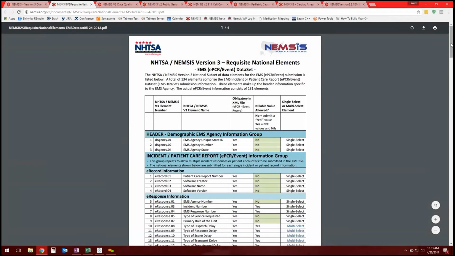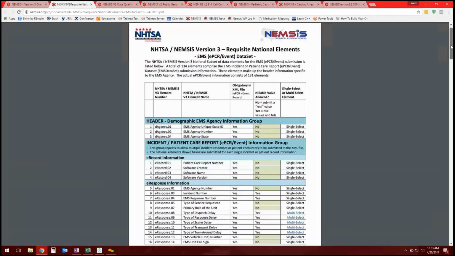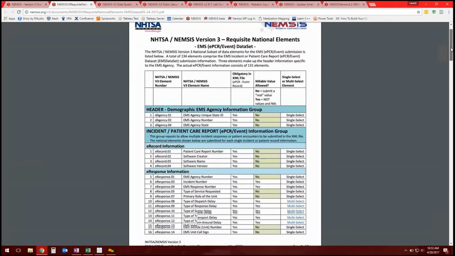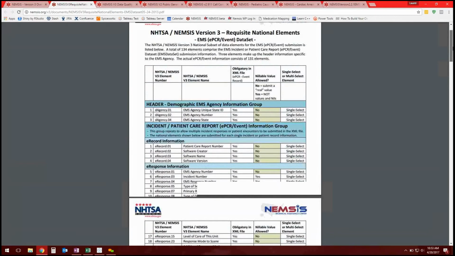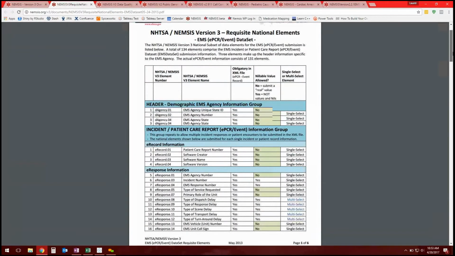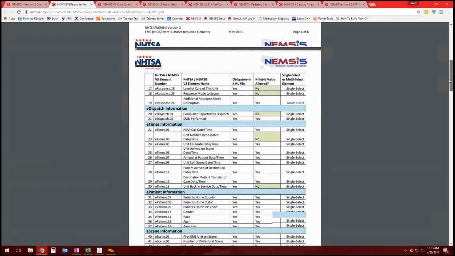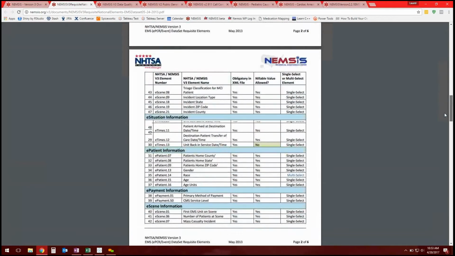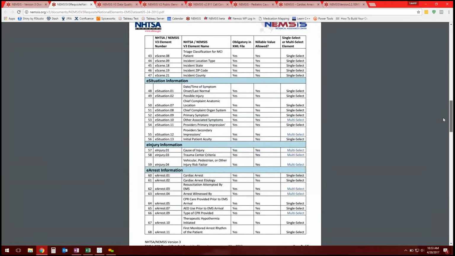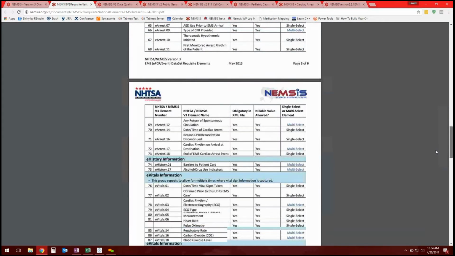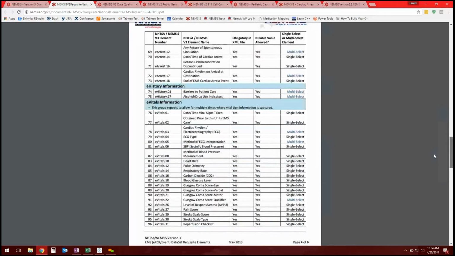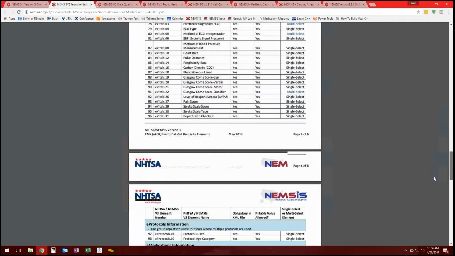I have a couple of documents available. So this one is the EMS data set. You'll see it says that there's 130 or 131 elements overall. So again, we're pretty much doubling the elements. What you're going to be able to see here is what the element name is, and some information with regards to whether it's a single select element or a multi-select element. But again, just for you to get an idea of how much more data we have at a national level.